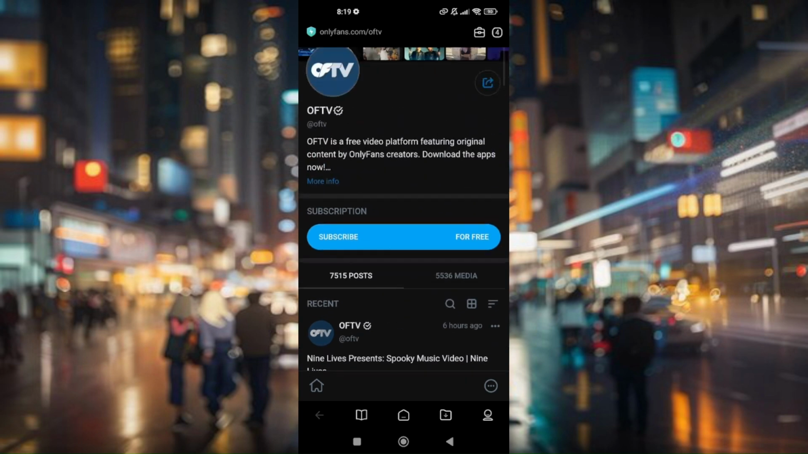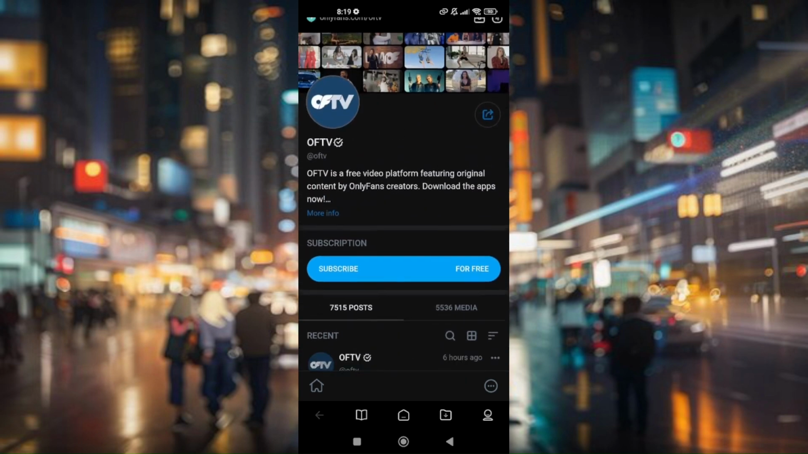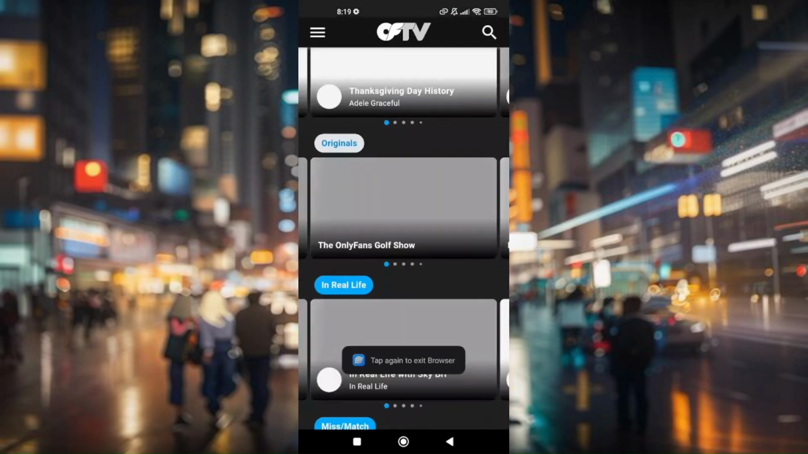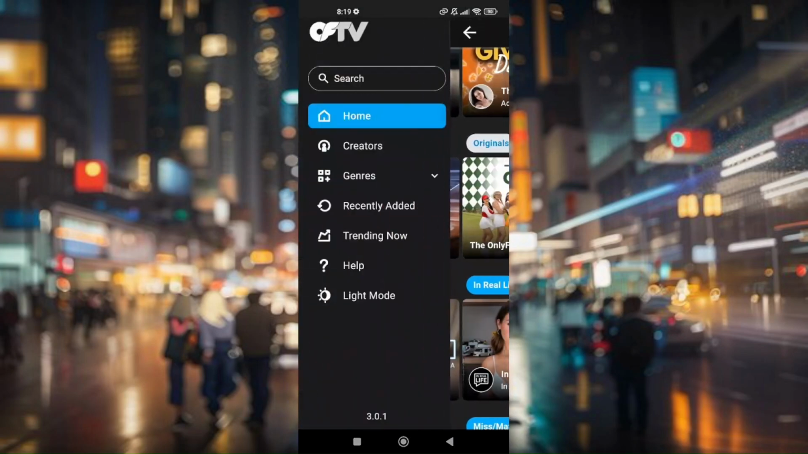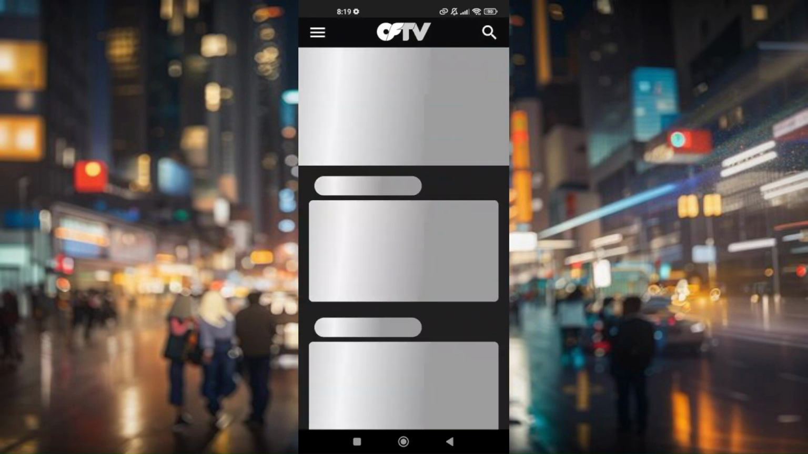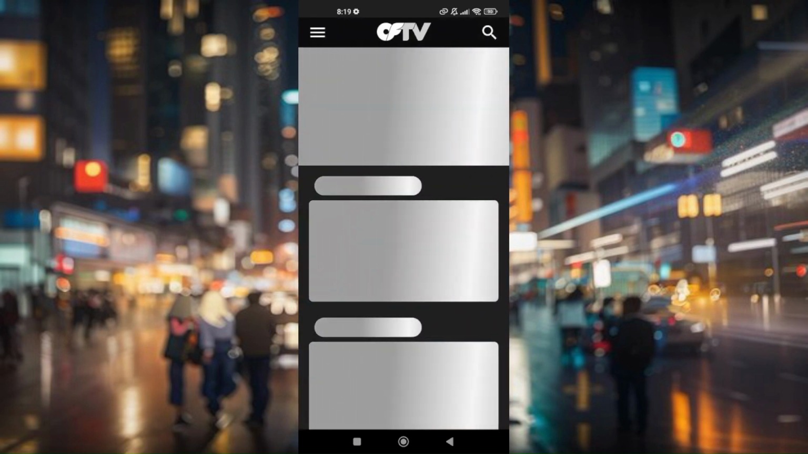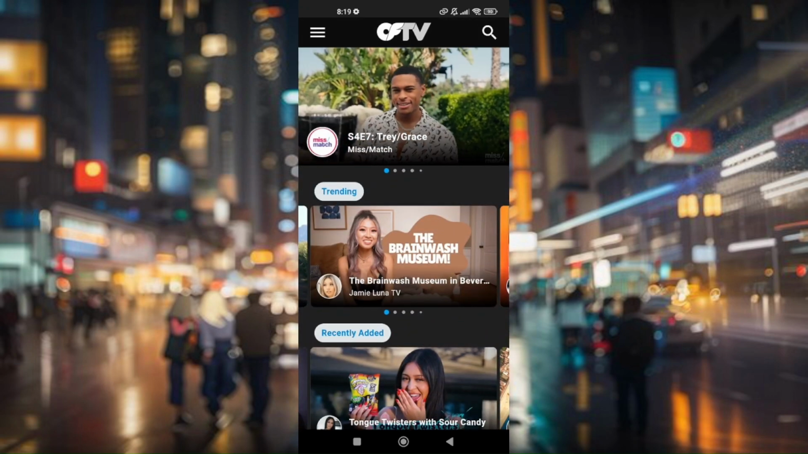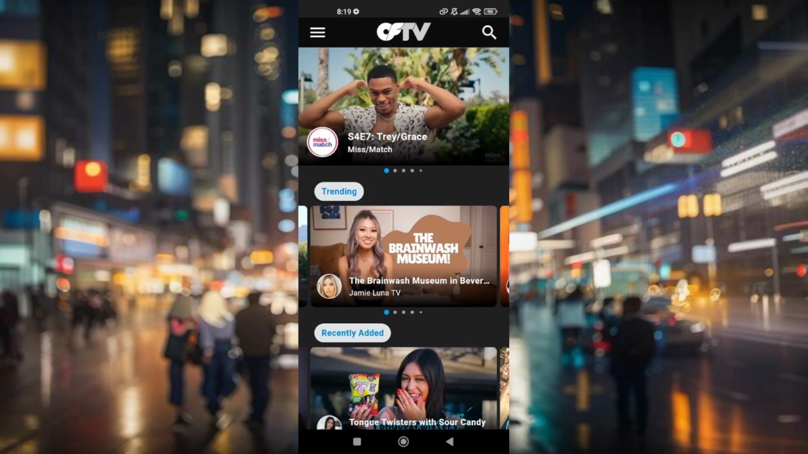But before you will have full access with OnlyFans TV, make sure that you have subscribed to their platform using the browser page. Because if you're going to be using the app page, it is not going to be available here for you to log in. So it's basically a streaming app. So yeah, that's it. That's how you can use OnlyFans for the app and for the website.